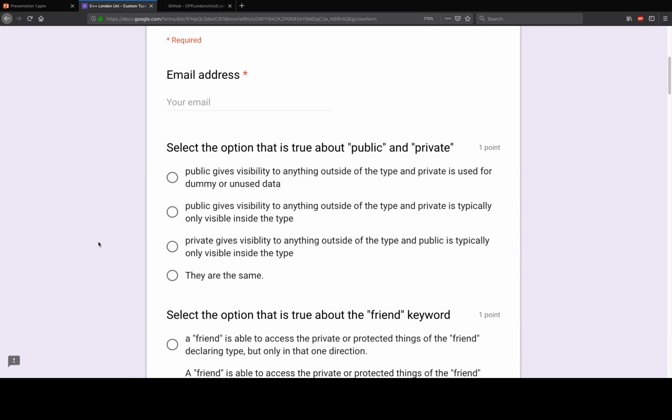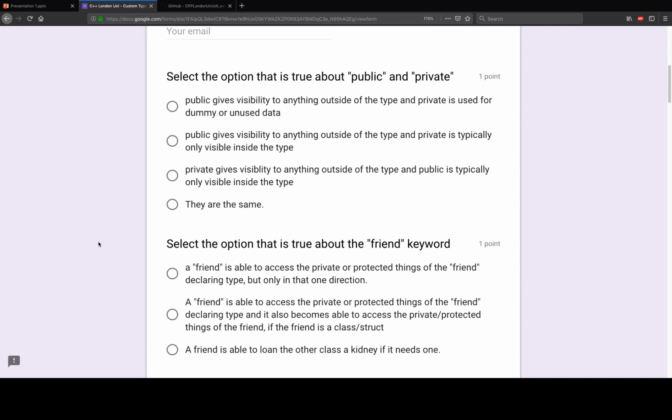Right. So select the option that is true about public and private. Fairly simple multiple choice. Show of hands, who found this one easy? Okay, wow, only a few of you. So the options: public gives visibility to anything outside the type, and private is simply only visible inside the type. The other option, that private is used for dummy or unused data, was wrong. Another was obviously wrong because it inverted it. Private clearly doesn't mean anything outside, and obviously they're not the same. What would be the point of having public and private mean the same thing? They don't mean the same in the English language, so why would they mean the same in C++?